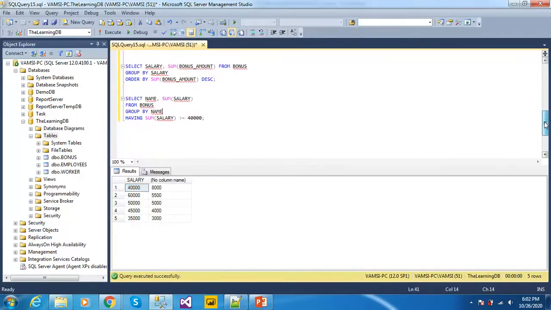Now let us see how to use the HAVING clause along with GROUP BY. I have selected the column name, and I want the sum of the column salary from the table bonus, and I want it to GROUP BY the column name, and I am using the HAVING clause with the salary is greater than or equal to 40,000 from my table. Let us execute this query.